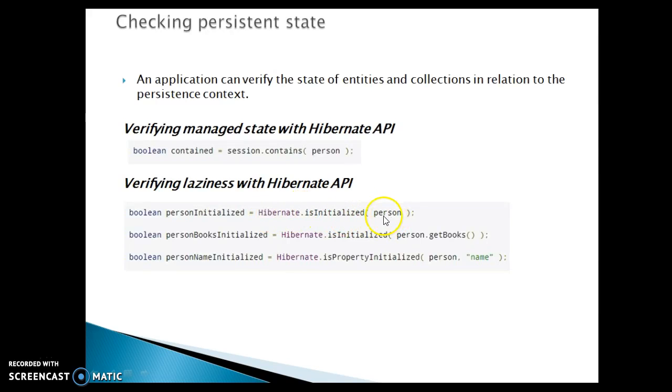Suppose you want to check whether a person is initialized or not. We have a Hibernate class with a method called isInitialized. That is a static method, so you can call it directly by the class name and pass the object which you want to check whether that object exists in the Hibernate context or not. If that exists, it will return true, else false.